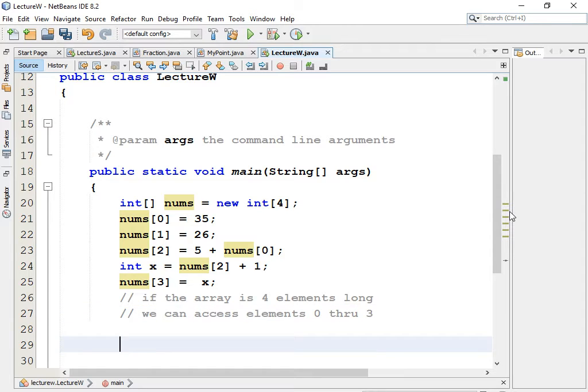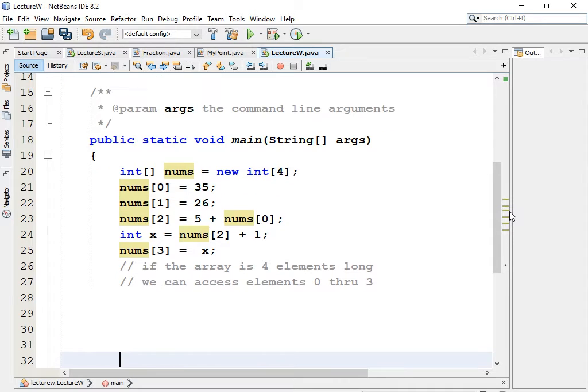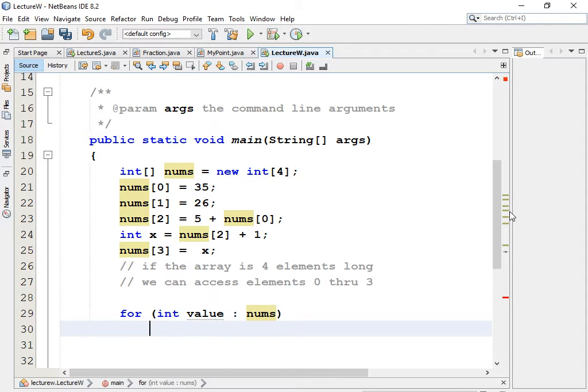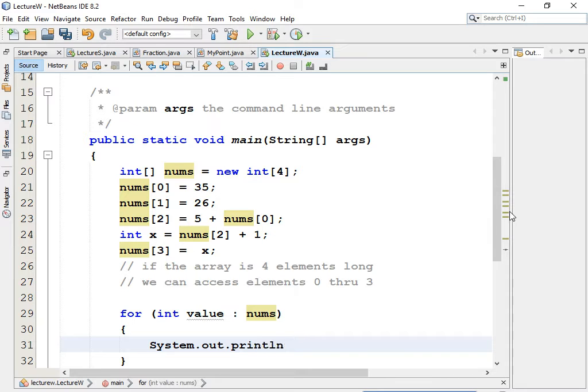What if we wanted to print our array out? You just use a loop. In Python, you did a loop like this, and it works just as well in this language. For parentheses. Now the data stored in the array is an integer, so I'm going to do int space v, or value, colon nums. That means for every value in the array, in parentheses, print that value out. System.out.println parentheses value in parentheses semicolon.